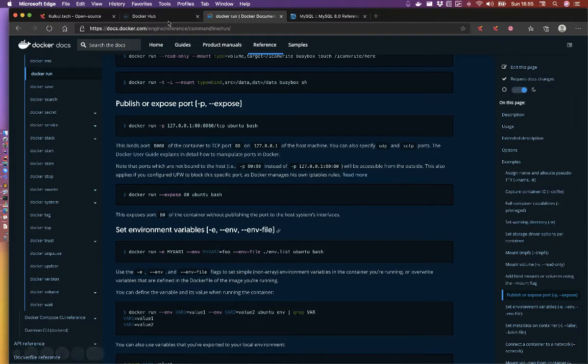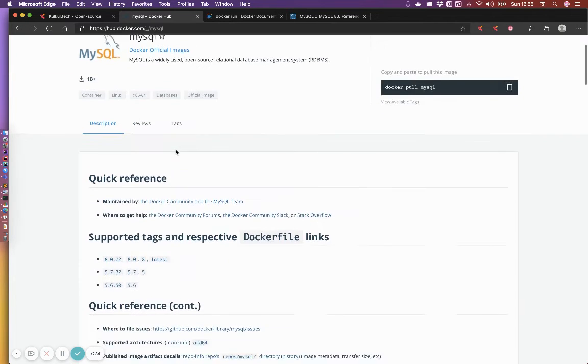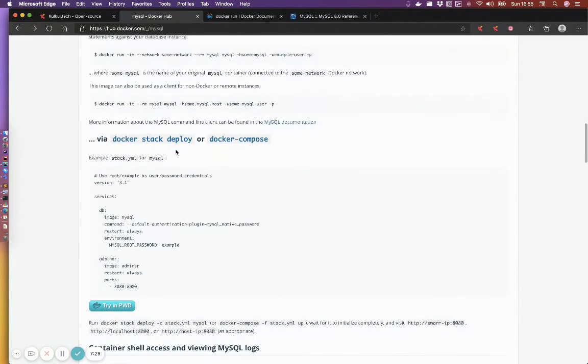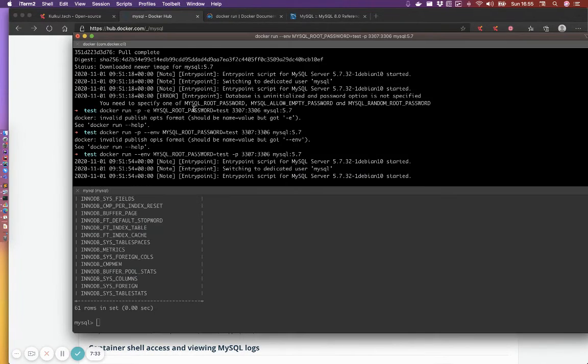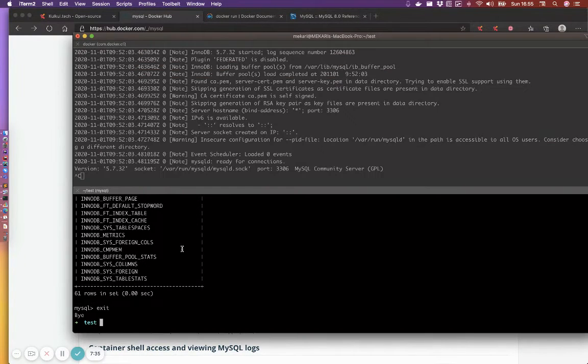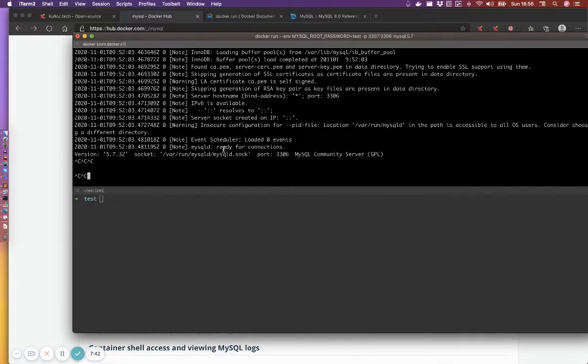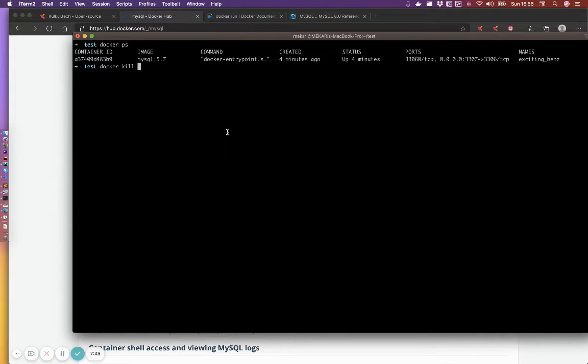Okay. Last but not least, I want to introduce you to an additional feature called Docker Compose. Docker Compose actually helps us abstract away how we run Docker. So if you remember here, let's stop it. Docker kill, I'll kill the MySQL manually.